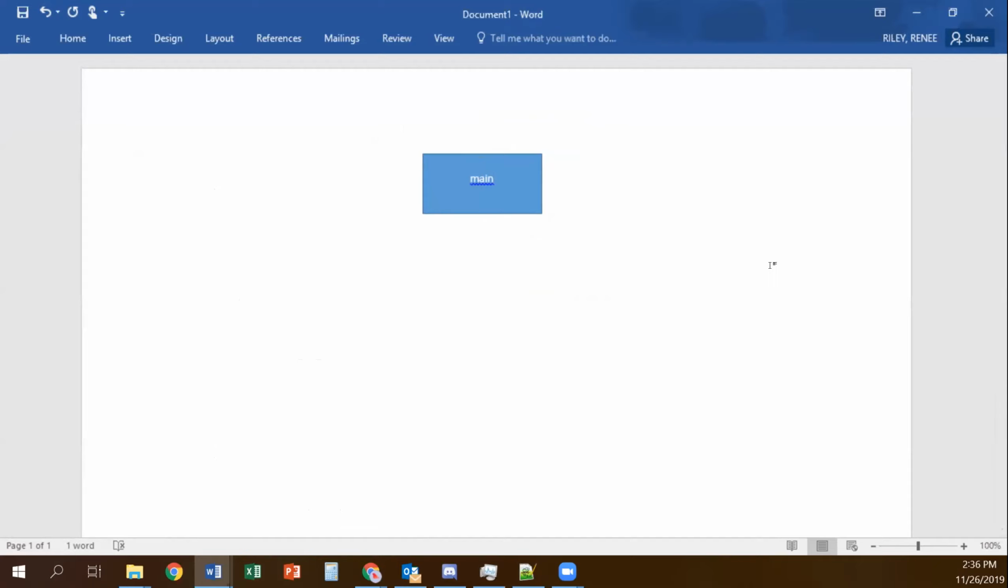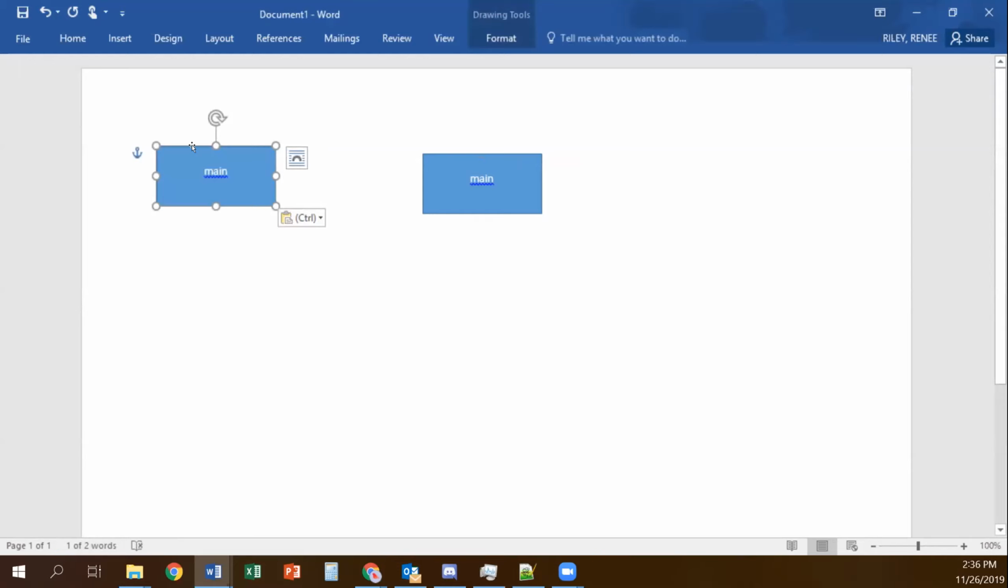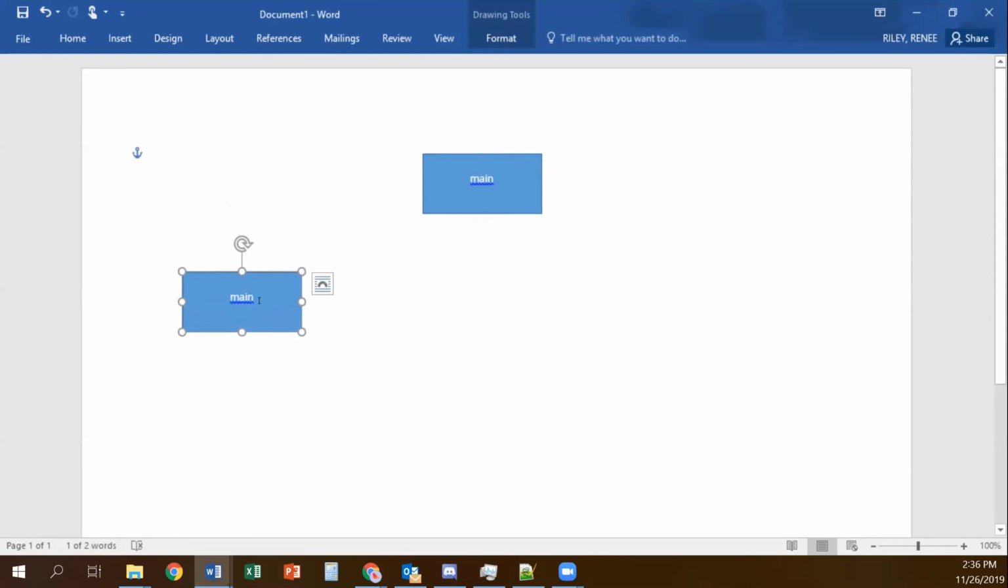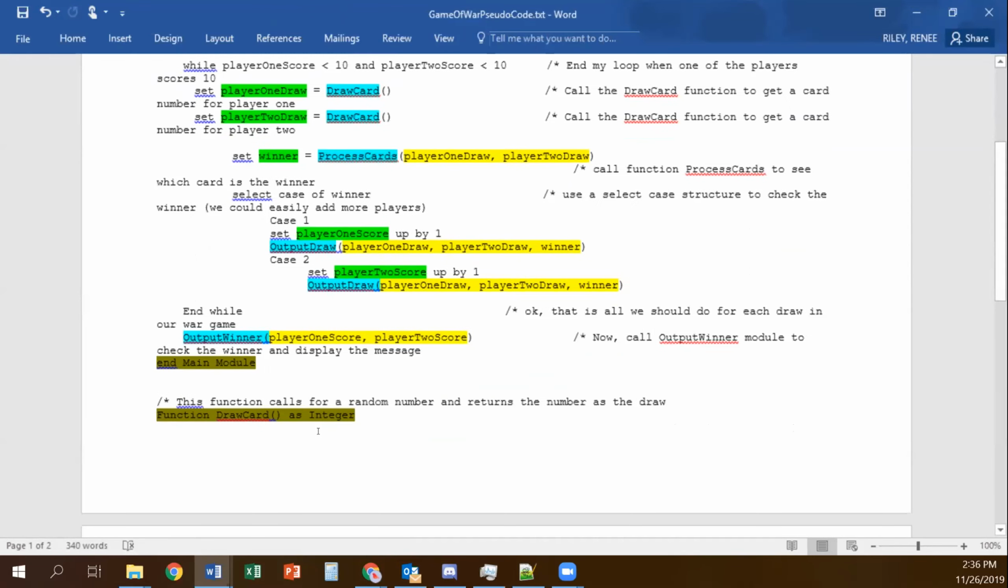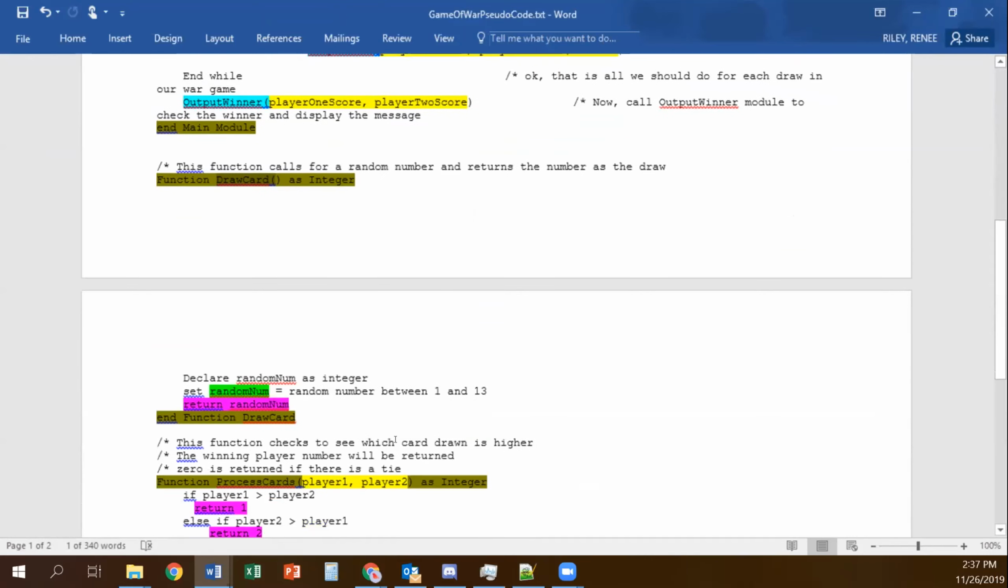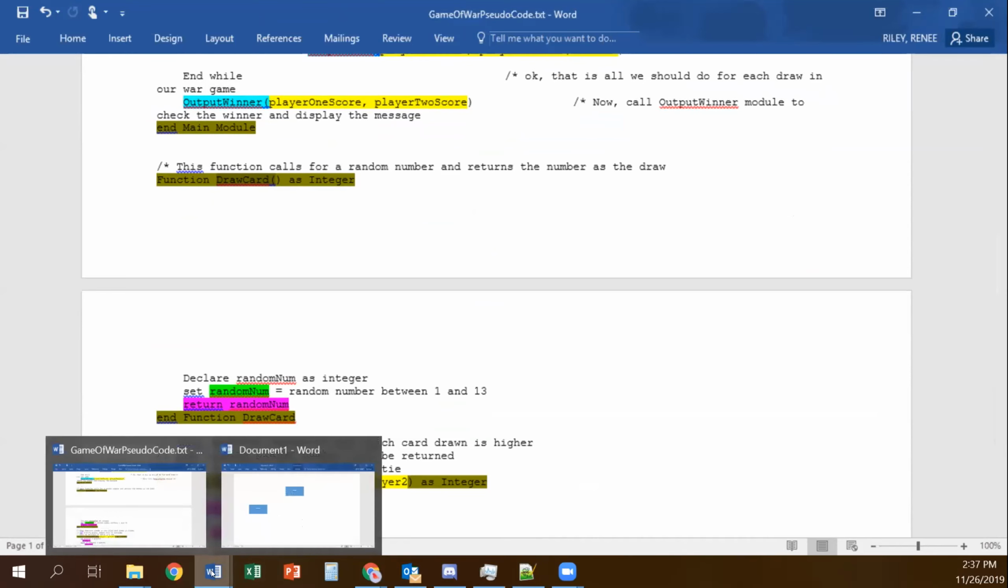Now I can add another shape, or I can copy this one. You know, with Word, sometimes it's a bear to copy. But if I get it selected, I should be able to Control C and then Control V to just make a copy of that. And the first function besides our main is draw card. Okay, so right here we've got our draw card function. I'm going to put that on our data flow diagram.